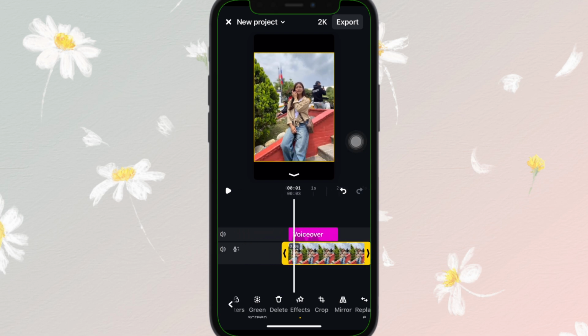And that's it. This is how you can animate images into the Edits and Instagram app.